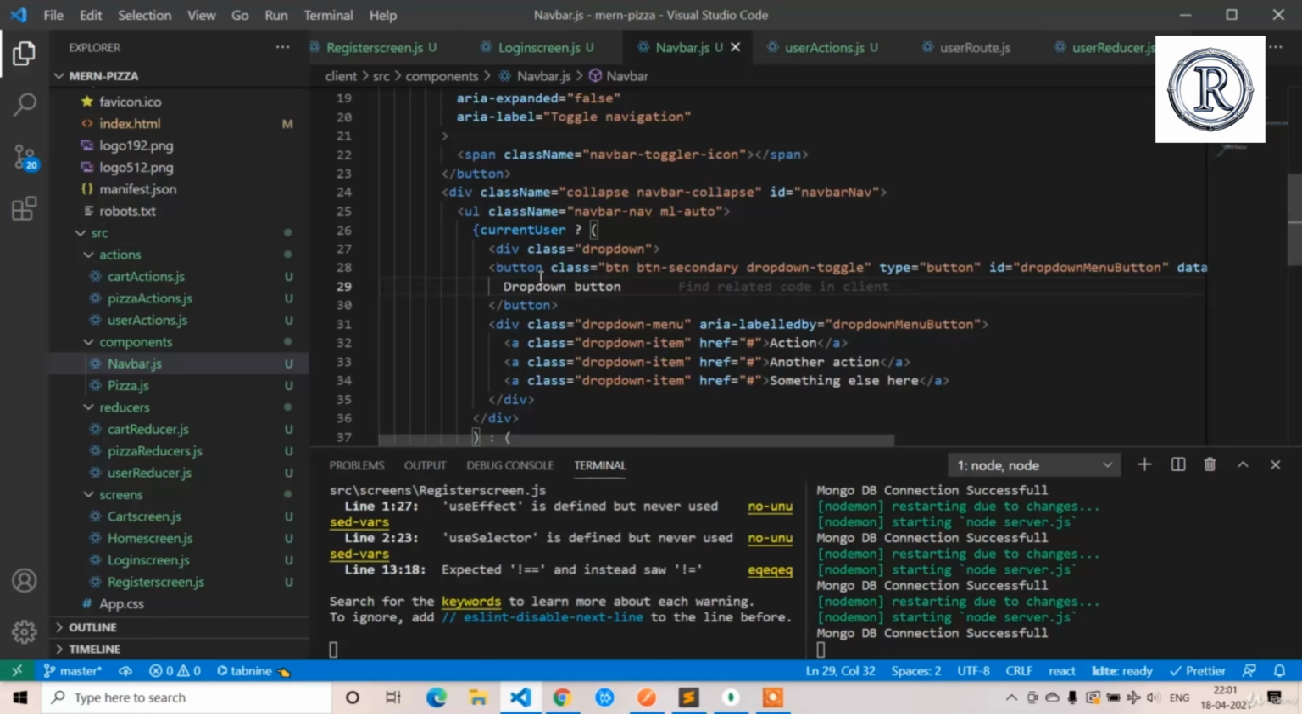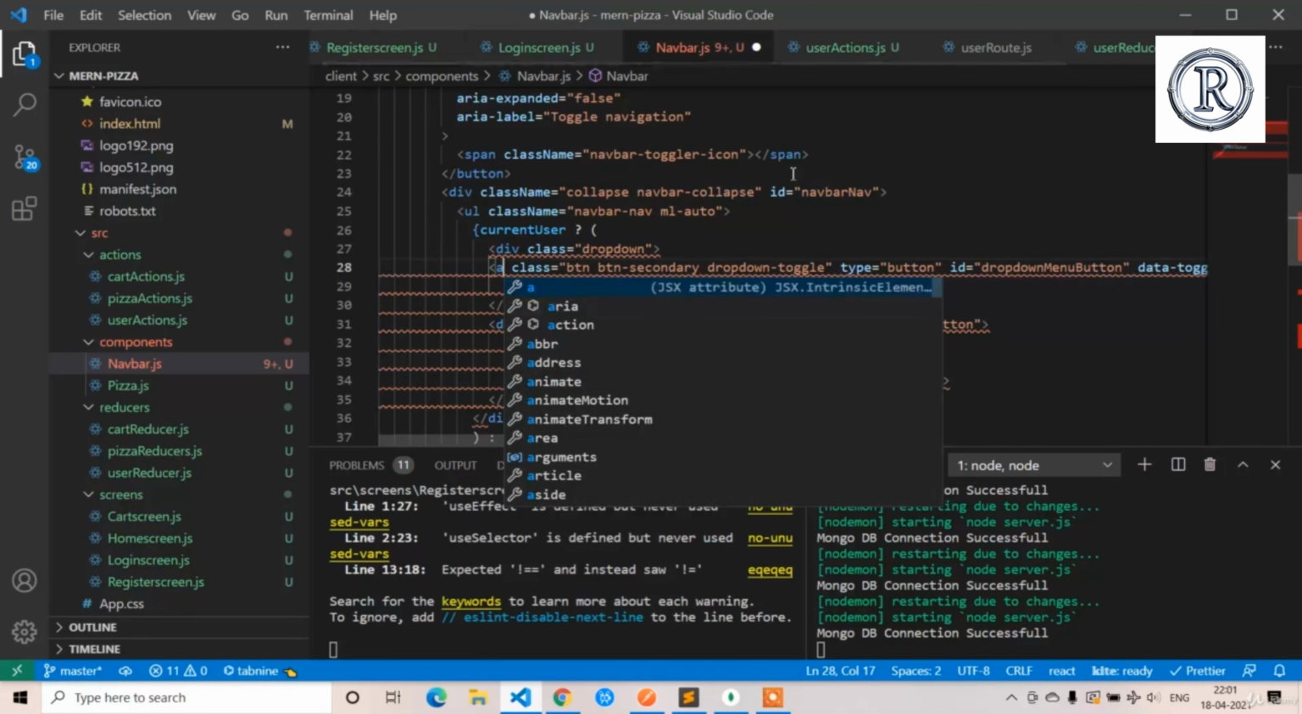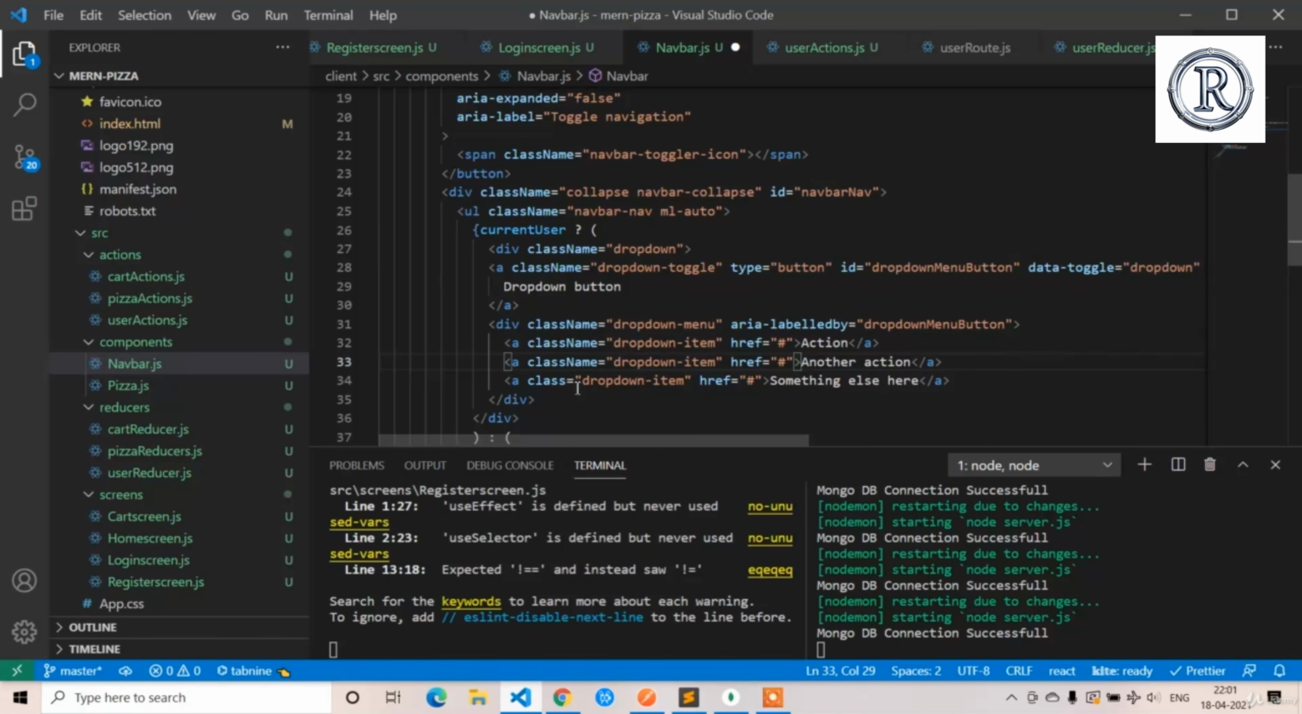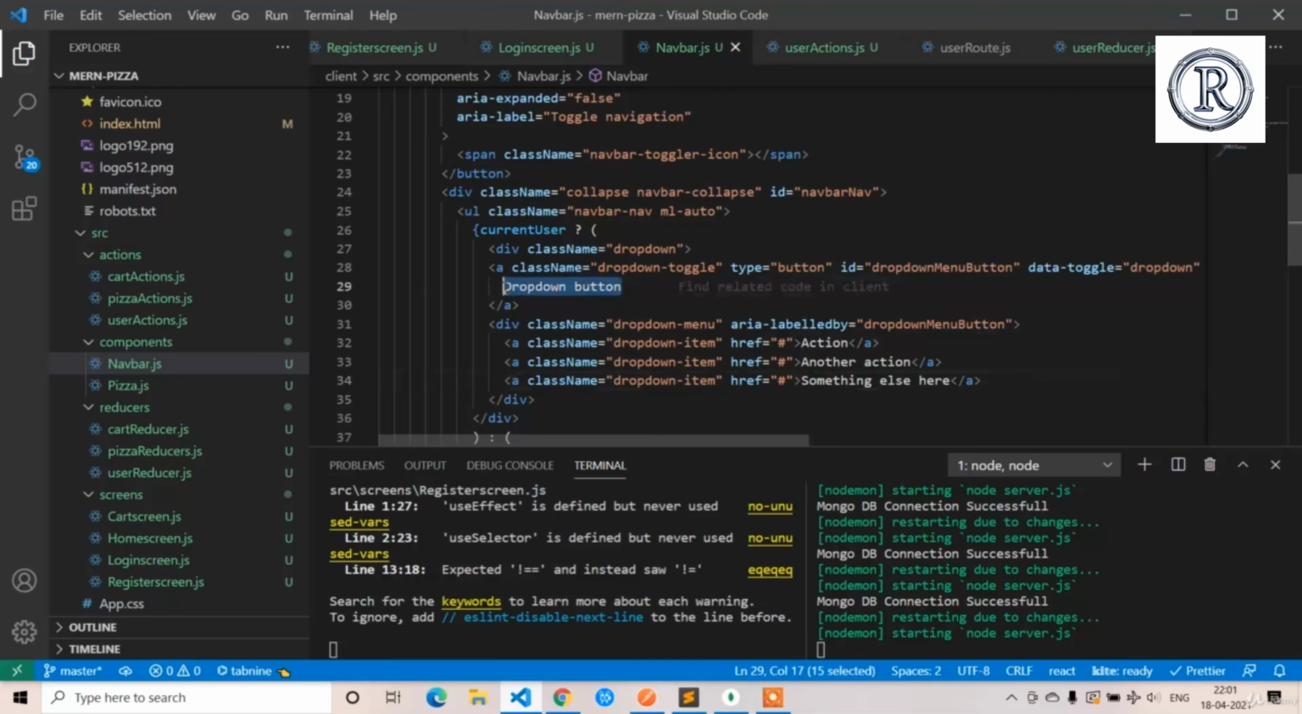Instead of button, I am going to use the a tag, that means anchor tag. So remove the button, here also remove the button, and here also you need to remove these button classes. Wherever the class is present, please change it to className. So className, here also className. If you use class, you don't get errors, but it is opposite to React. Control S.